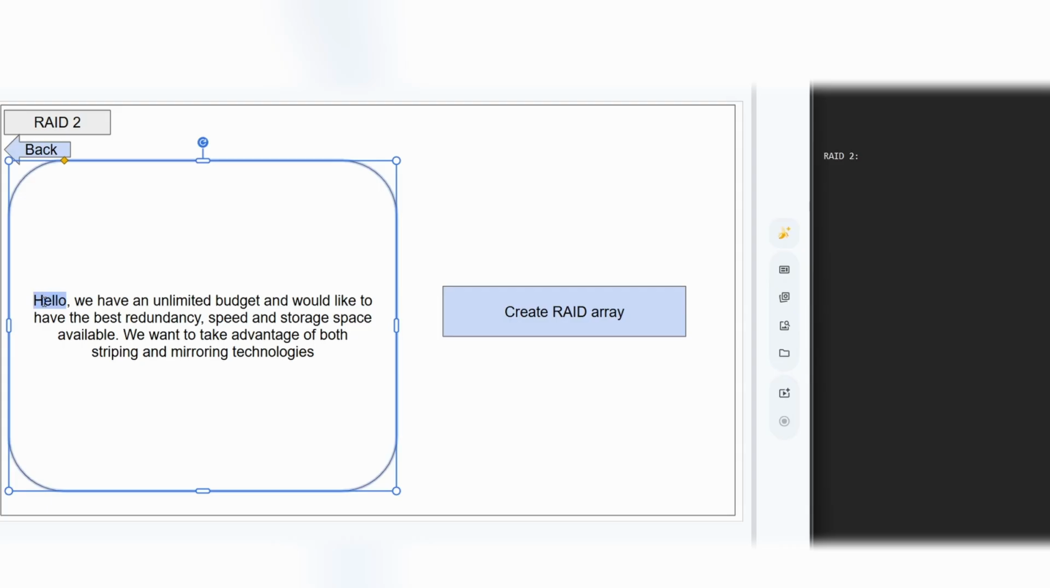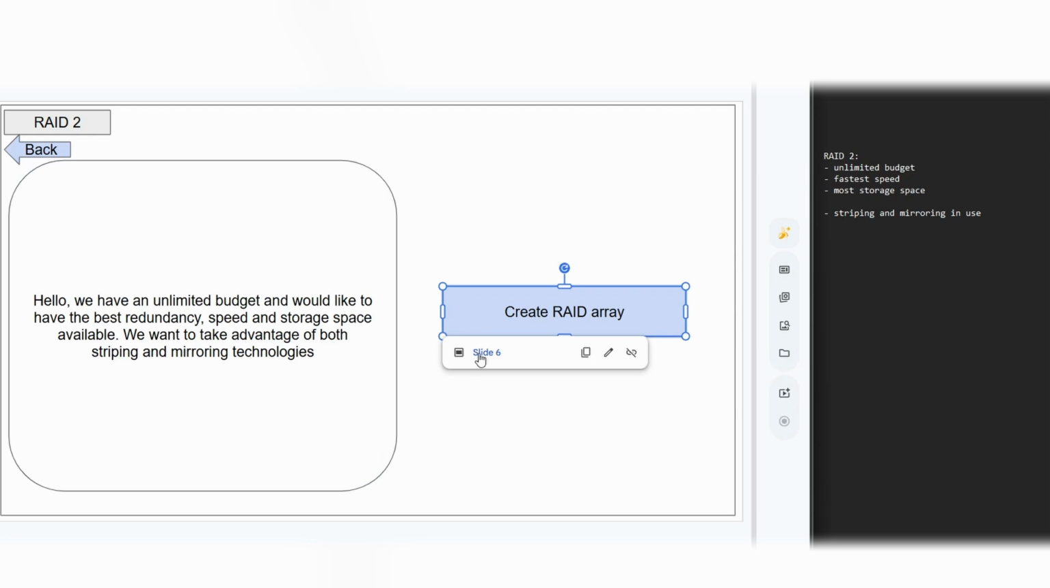All right, they say, hello, we have an unlimited budget and would like to have the best redundancy, speed, and storage space available. We want to take advantage of both striping and mirroring technologies. Okay, so they have an unlimited budget, they want the fastest speed, they want the most storage space they can get, and they want to use striping and mirroring technology. Based off of only this information, we have everything we need in order to correctly answer this question and create our RAID array.